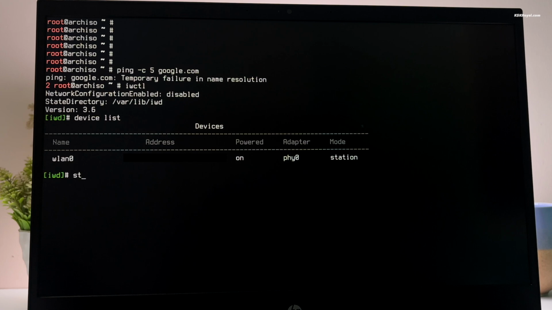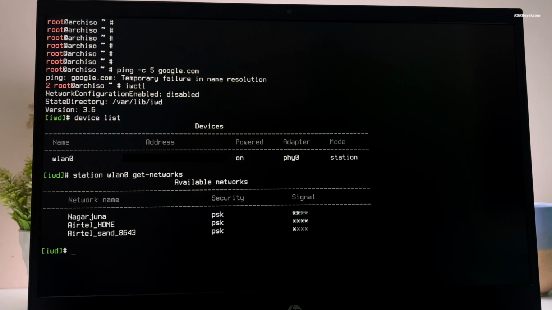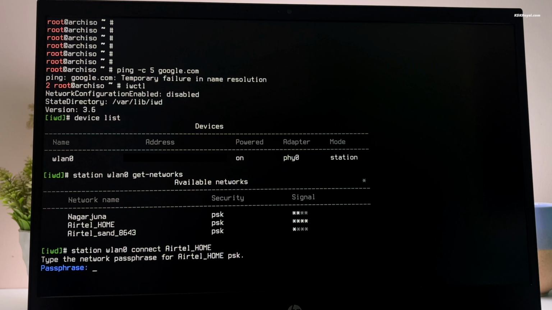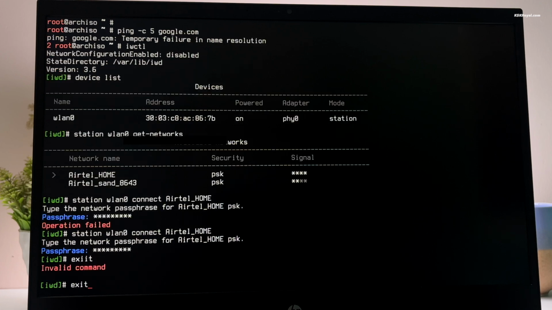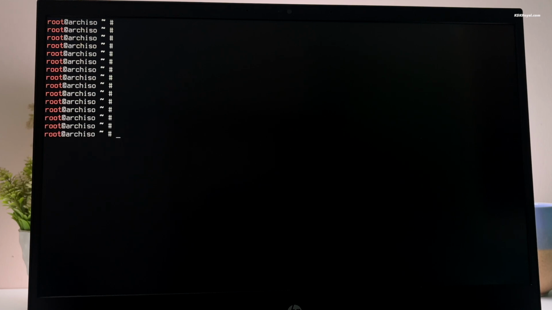Then type this command to see the list of Wi-Fi networks. Next, run the command station wlan0 connect and enter the name of your Wi-Fi network. Then press the return key and input the Wi-Fi password. After entering the password, wait for 5 seconds and press Enter to connect to the internet. You might not see any output. If the connection was successful, then exit the iwd shell mode. And that's it, you have successfully connected to the internet. Now run the ping command to ensure you are receiving the packets.